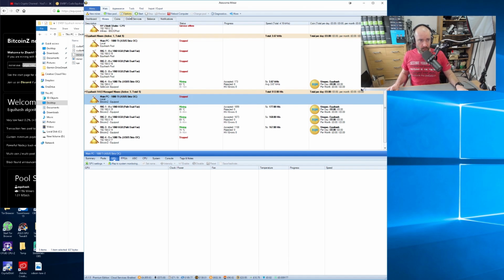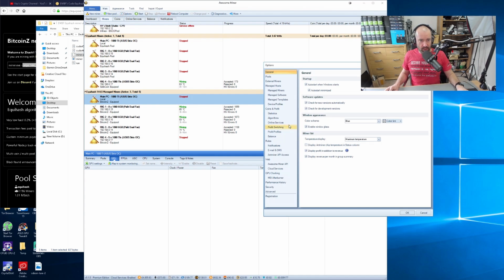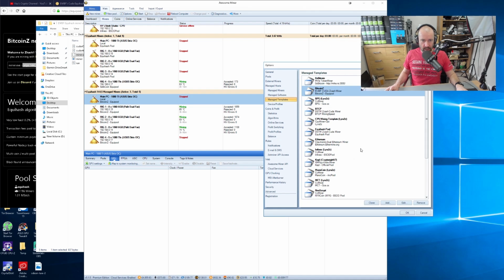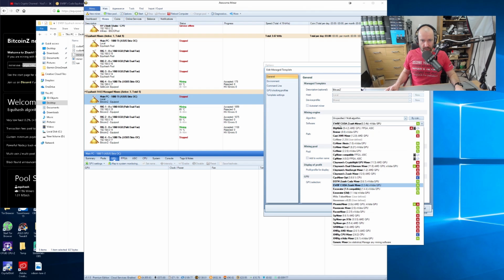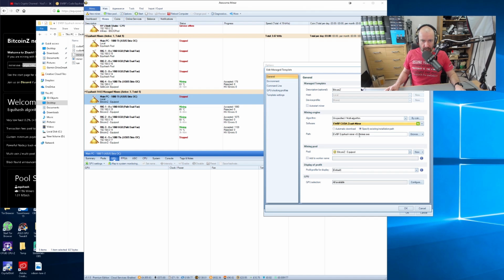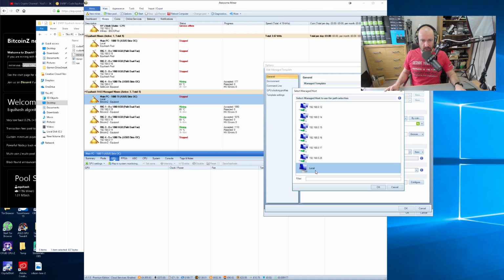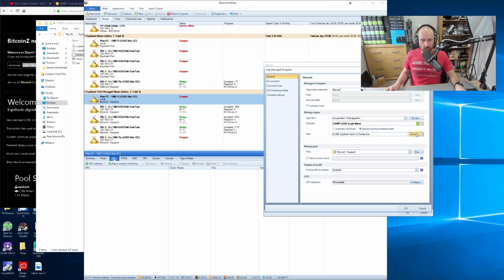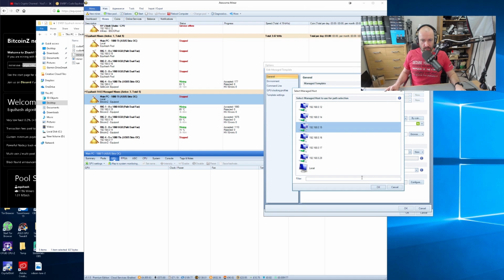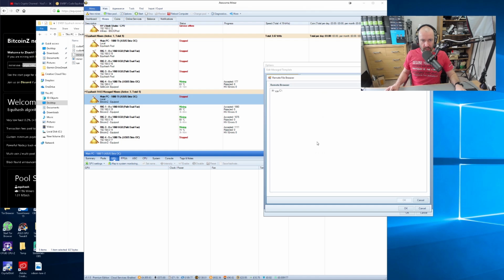How I have set it up is, if I manage the template here, I've set up a template, and in this template I have used the EWBF CUDA ZHash miner, and I've got a link. You can see it here, Equihash miner version 0.2, and I've linked to the miner.exe file. So I've basically uploaded this software.